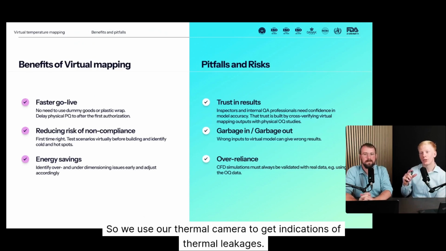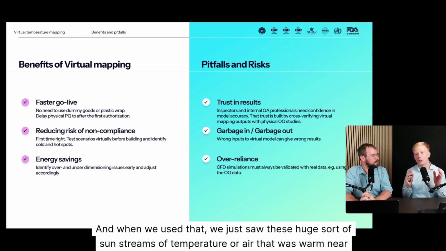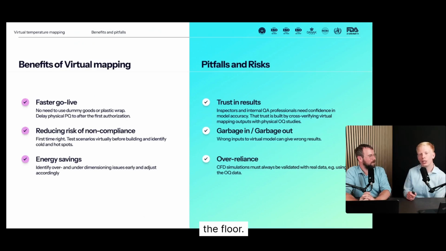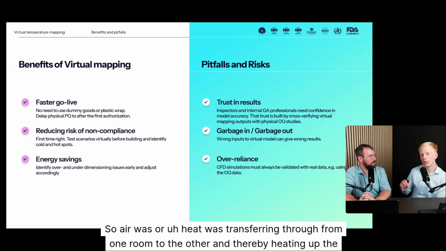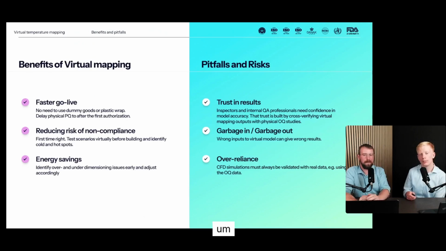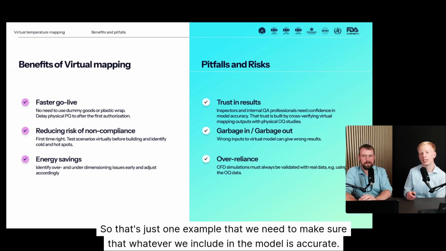So we use our thermal camera to get indications of thermal leakages. And when we used that, we just saw these huge streams of air that was warm near the floor. That indicated there was a thermal bridge, so heat was transferring from one room to the other, and thereby heating up the probes. So that's just one example of why we need to make sure that whatever we include in the model is accurate.